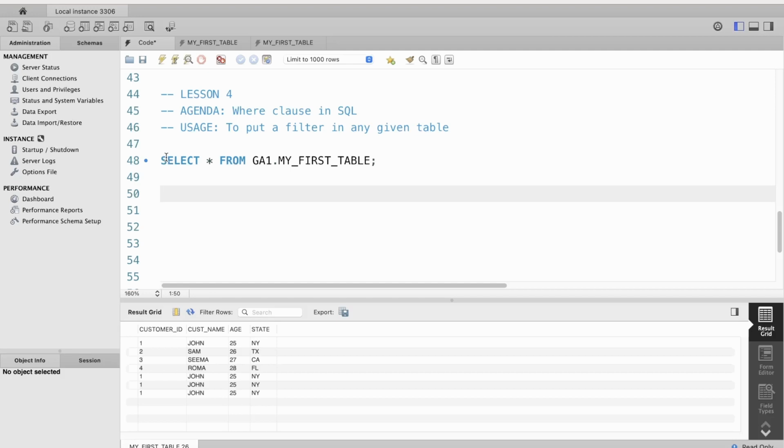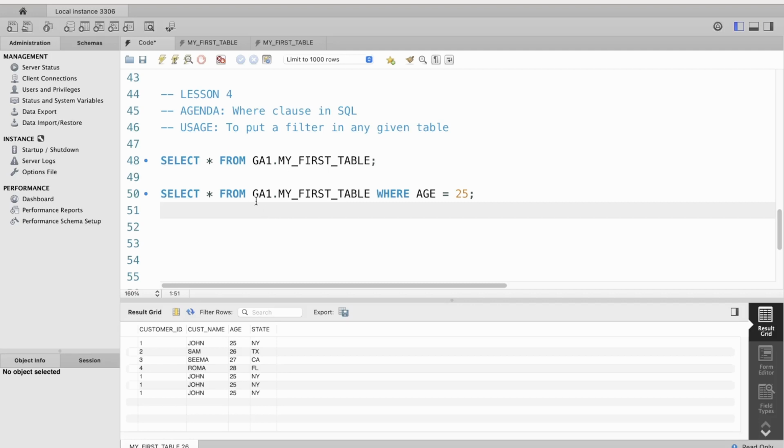So far, we have been using ga.myFirstTable as a reference point, so we'll continue to do so. Now in that table, you have the following variables. So you have customer ID, customer name, age, and state. Now let's say I want to have details of customers whose age is 25, then this is the way we can go ahead and write the query.